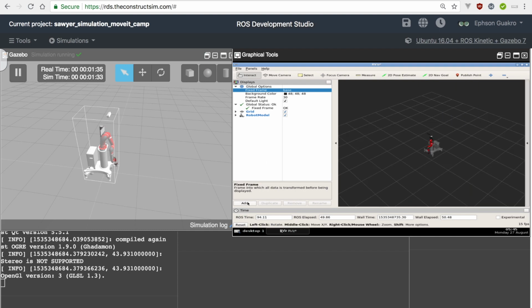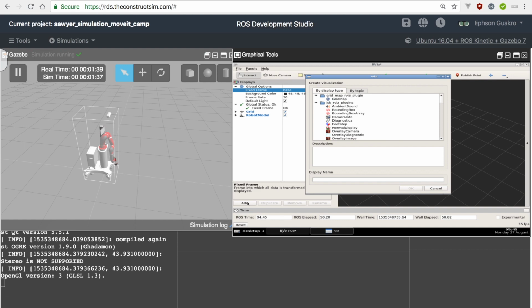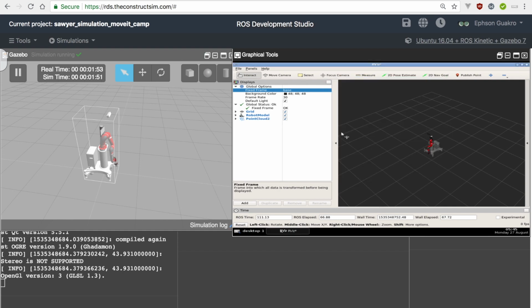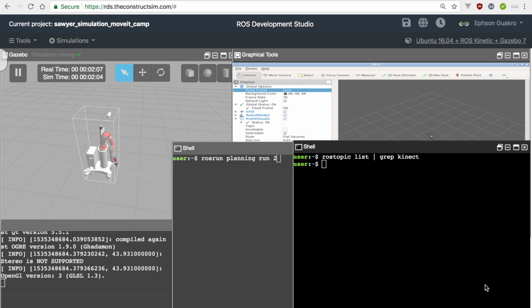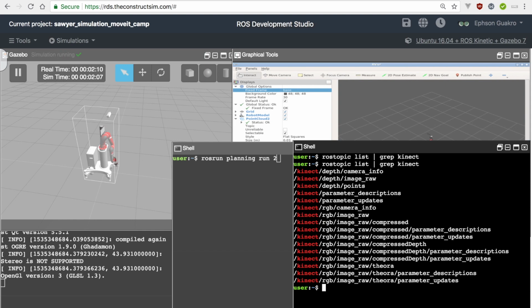Good. And then I'm going to bring in the point cloud visualization. So let's go down and select PointCloud2. Double click to add it, and then let's set the topics. In fact, before we do that, let's look at the topics being published by the Kinect sensor. So let's do that again over here. Yeah, we had it over here. So grab, and then you can see that everything is under the Kinect namespace that I mentioned earlier.